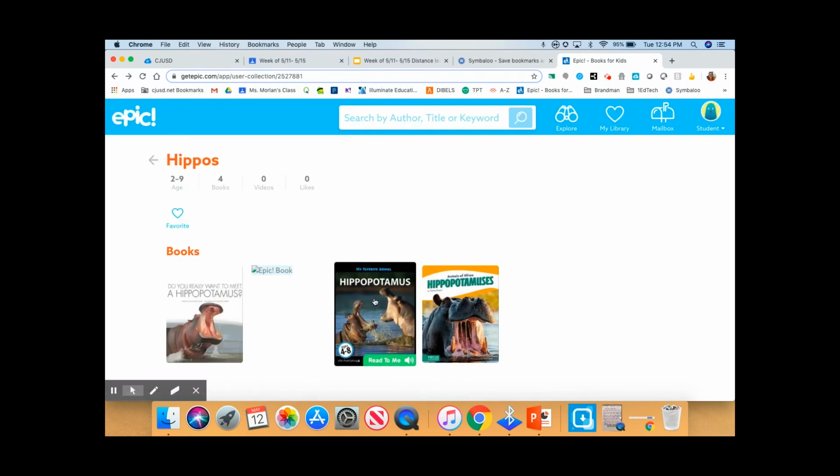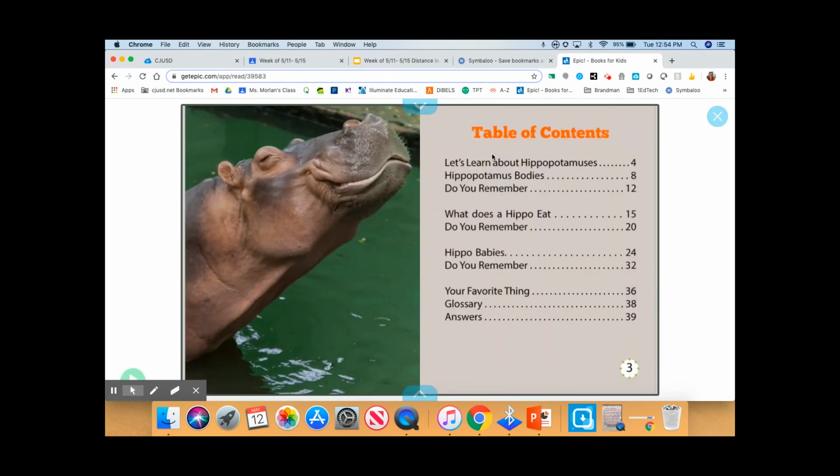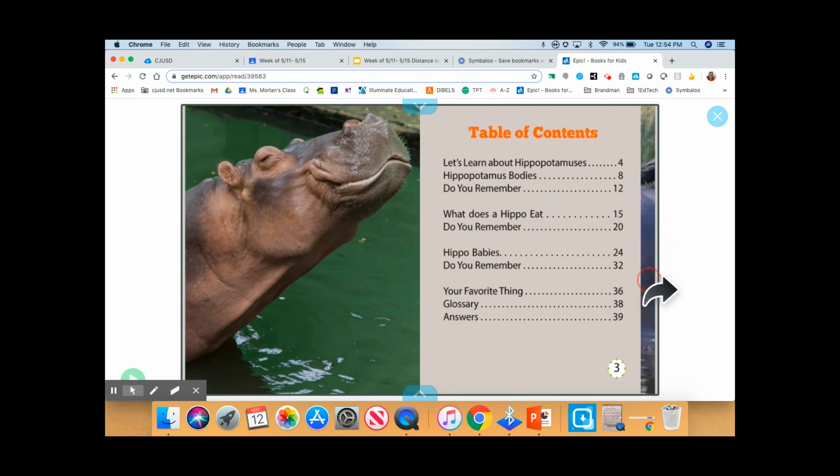Okay, I'm going to show you another book and how you can use a table of contents to help you find, instead of going through and clicking on every page and reading everything again, you can just go to the table of contents and find, what does a hippo eat? Oh, that might tell me what they eat. Page 15. So I'm going to go to page 15.